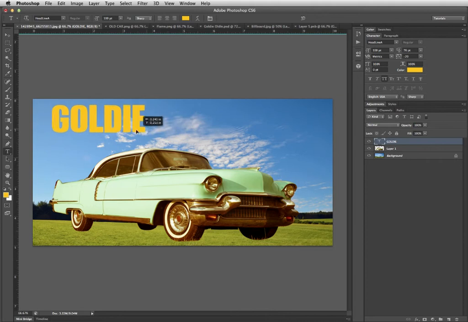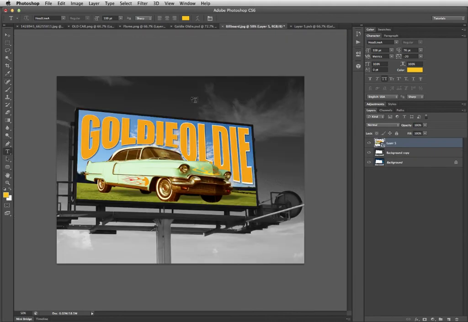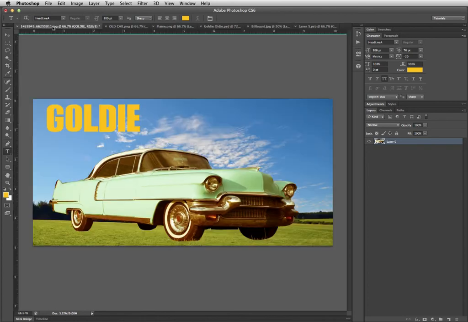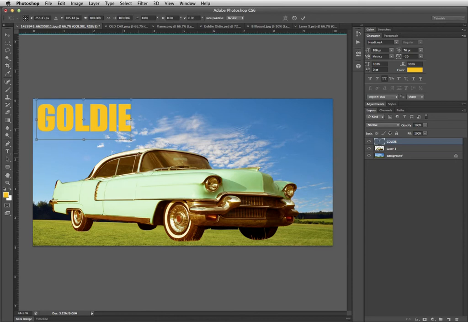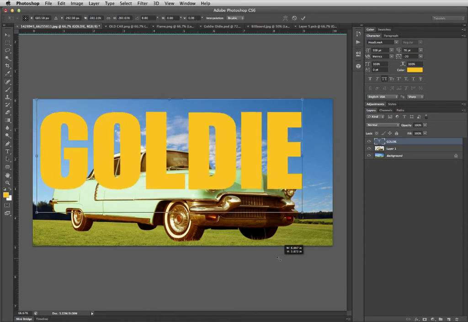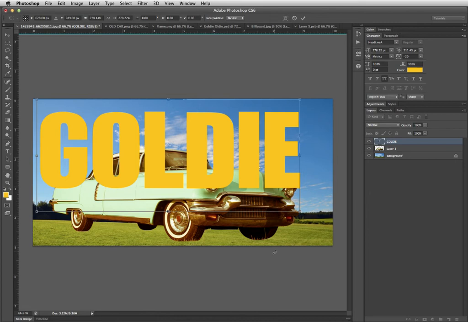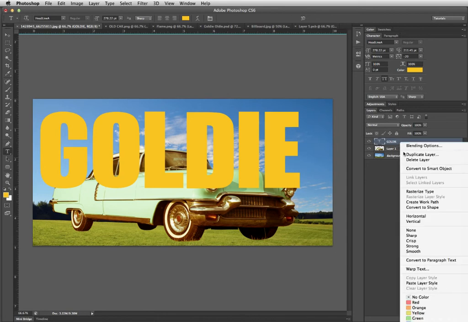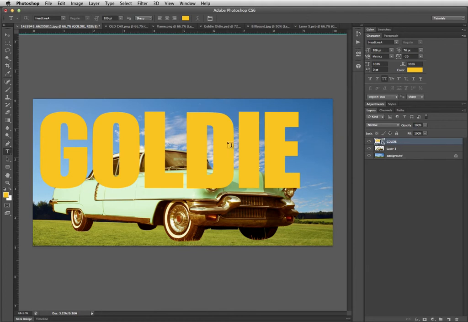Now, this bit of font, we want to curve over the car. So whenever we have fonts that we're transforming, the best way to do it is as a smart object. You always want to make the type bigger than you intend the final piece to be when you do this. It'll help you have a better quality graphic. So resize your type, Command T, and then right click on the layer and say Convert to Smart Object.